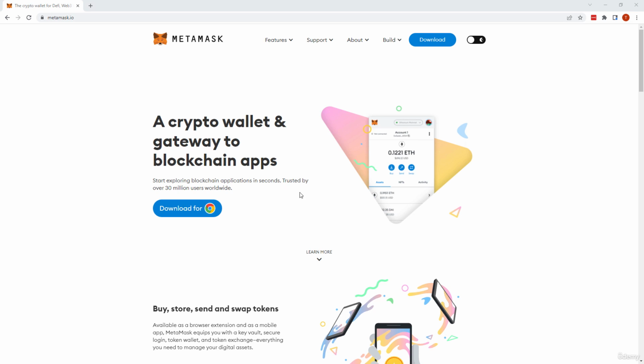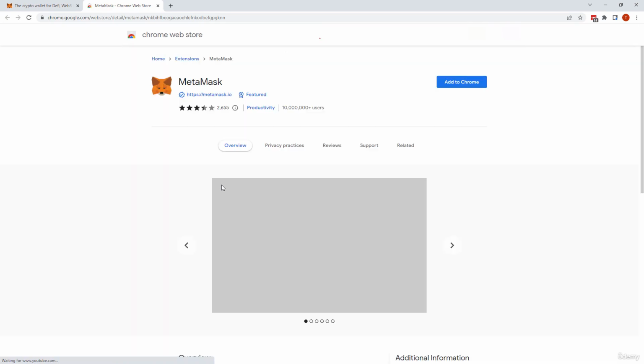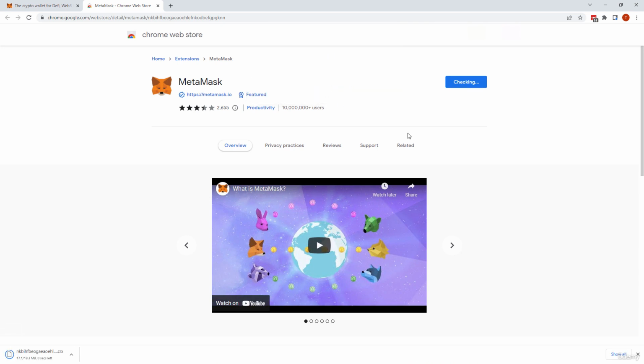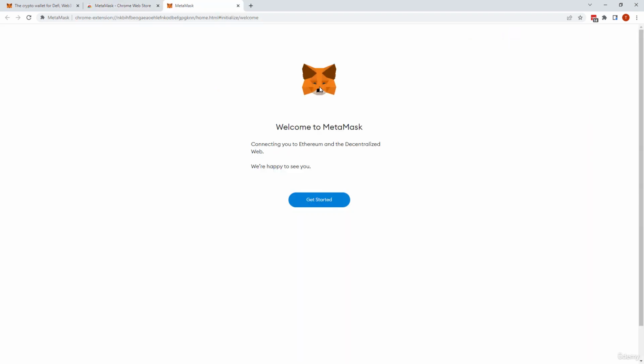Okay, so what do you do with MetaMask? You download it for Chrome over here. It redirects you to the Chrome Web Store, and then you basically just add to Chrome, add the extension. Takes a little bit, and it should pop up in a second. And then it directly redirects you to the setup procedure.